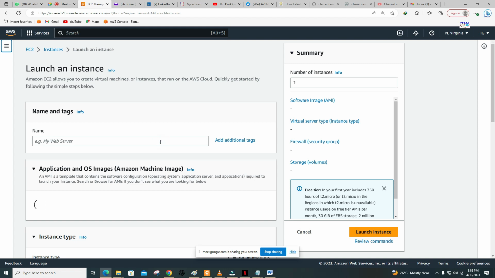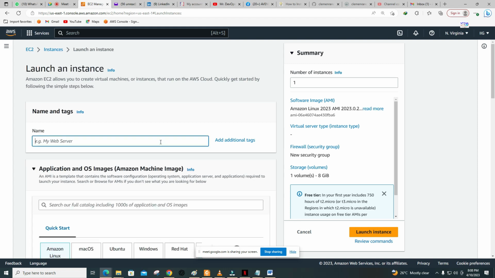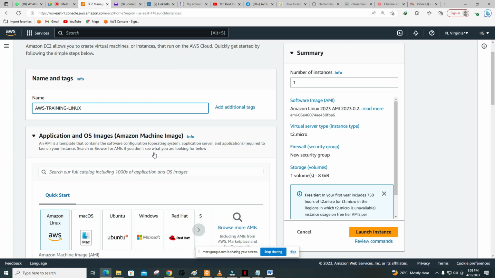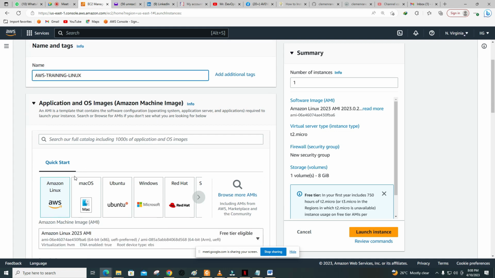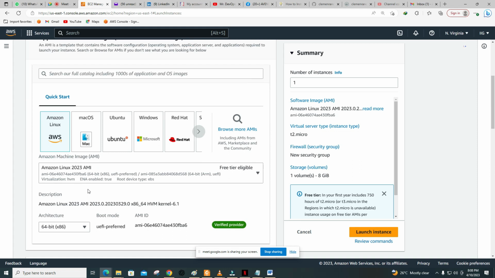We give the name of the machine that we want to create. Let us give AWS training Linux. That's the name of our machine. So right now, instead of taking Windows, we are going to take Amazon Linux. So we choose the first option, Amazon Linux.